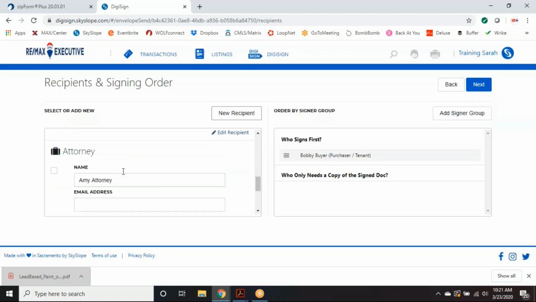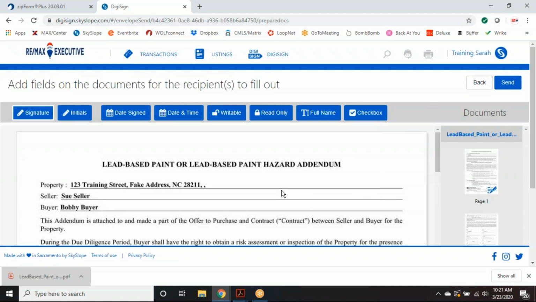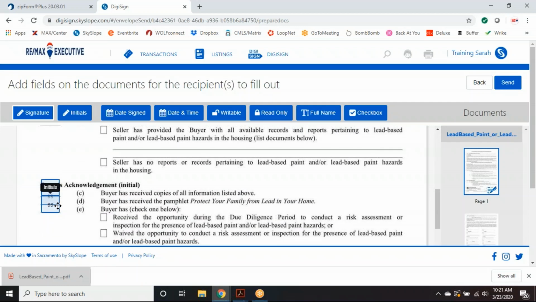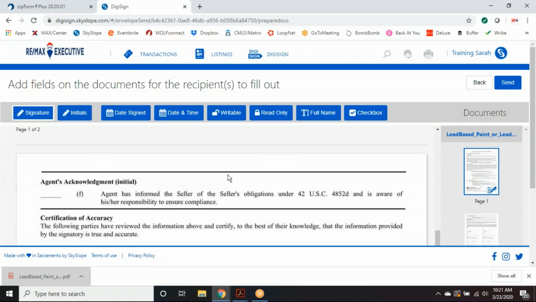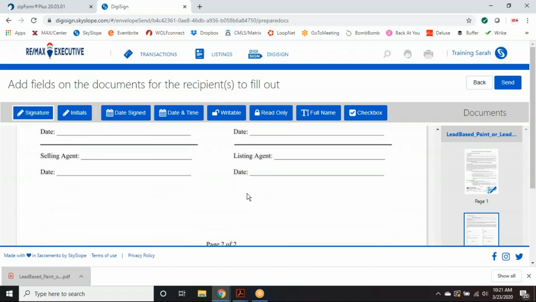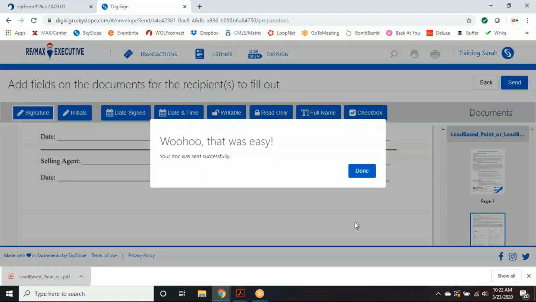So for this one, since it's just lead-based paint, I'm going to leave it with just Bobby signing it, and I'm going to hit next. Again, we're just going to review our document here for signatures. We have Bobby Buyer signing off on the lead-based paint, and his signature and date and time stamp on the last page. If this looks good, I'm going to hit send. Again, you have the option of editing this if you want to, but most of the time I'm just going to hit send because it speaks for itself.